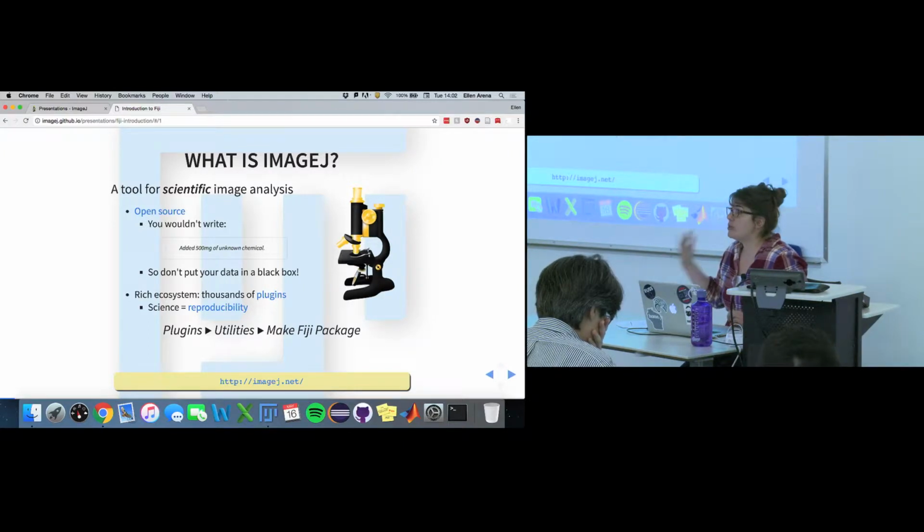So again, it's about reproducibility and transparency, and I know I'm already hammering this into you, but it's really important to us on the ImageJ team.